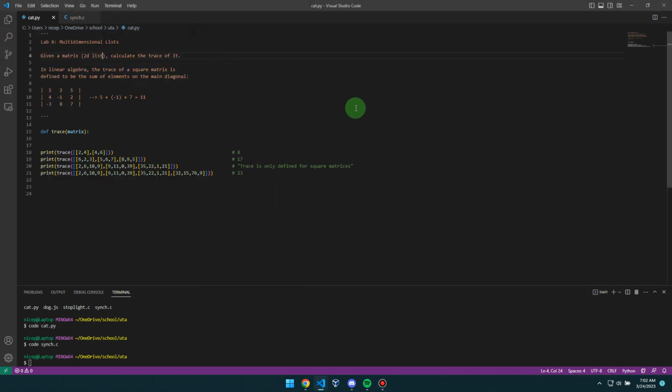Hello CS112, so I'll be going over a quick solution to Lab 6, which has to do with multi-dimensional lists. To jump right into it, you were to create a function called trace, where you will be given a matrix parameter, which is a 2D list, meaning a list where every element in that list is another list. You are to calculate the trace of it.